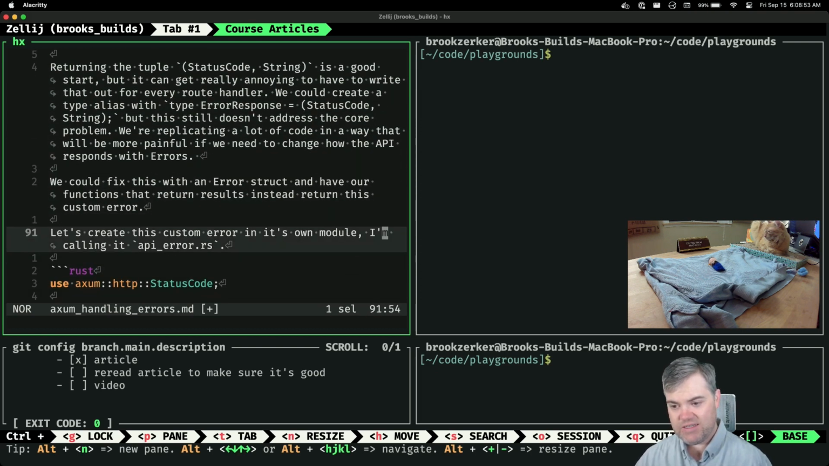Let's create this custom error in its own module. I'm calling it API-error.rs.